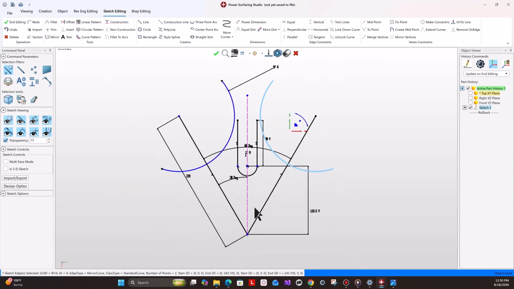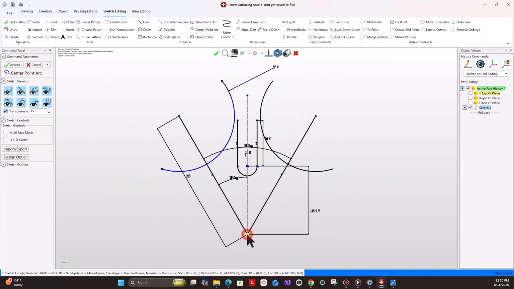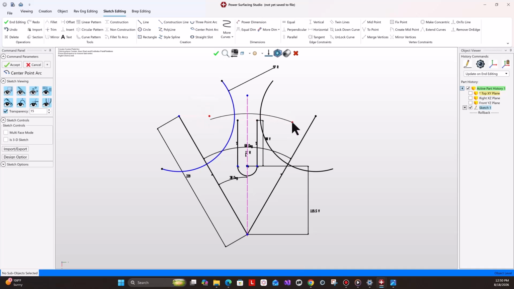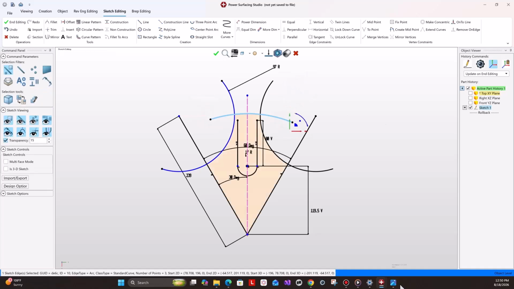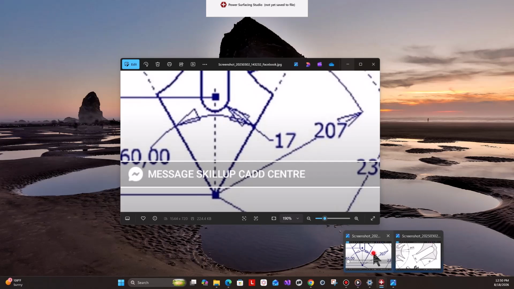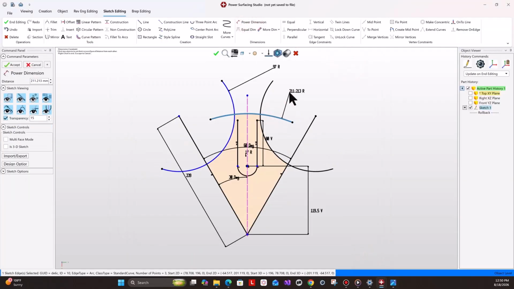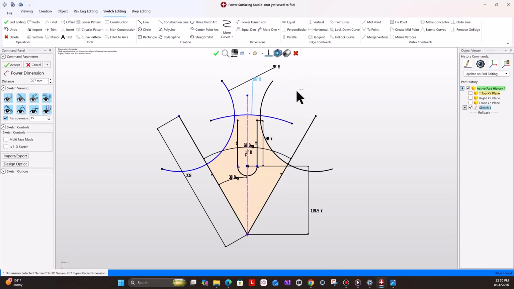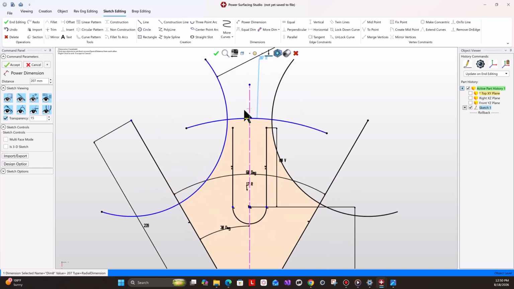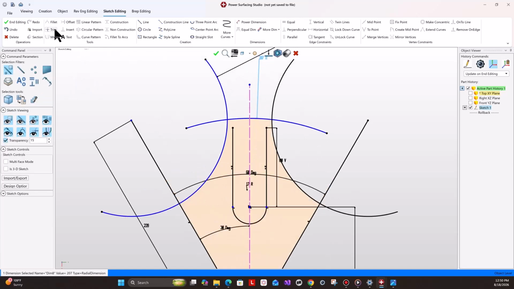So we're doing another center point arc, starting from the origin point. Let's remind ourselves it's 207 radius. Next, we're going to clean this up a little bit. We're going to trim all the excess lines we do not need.